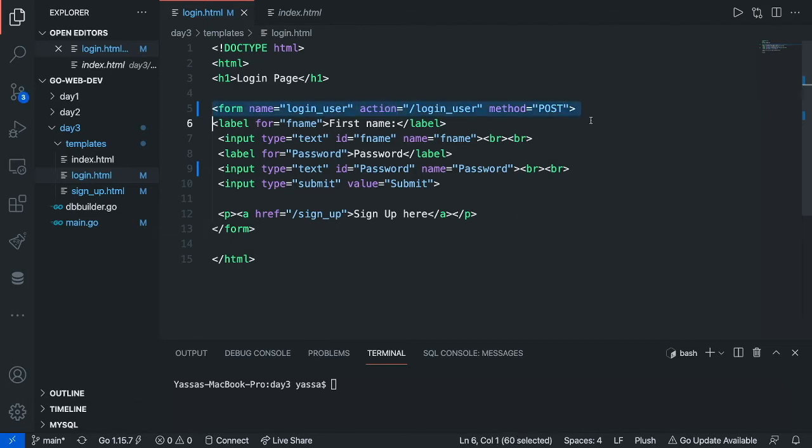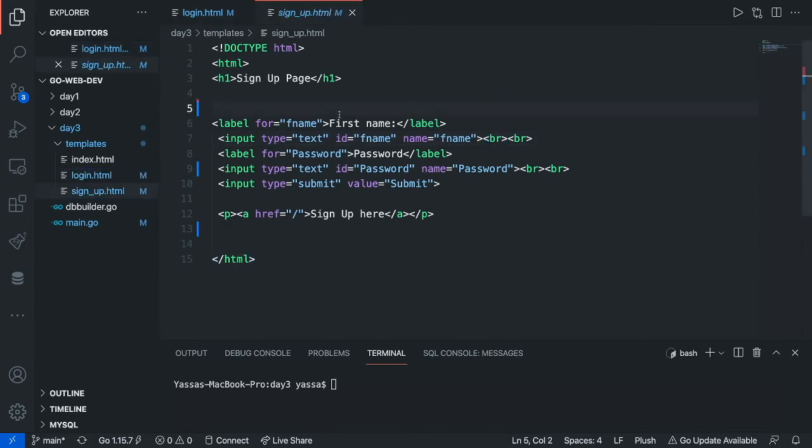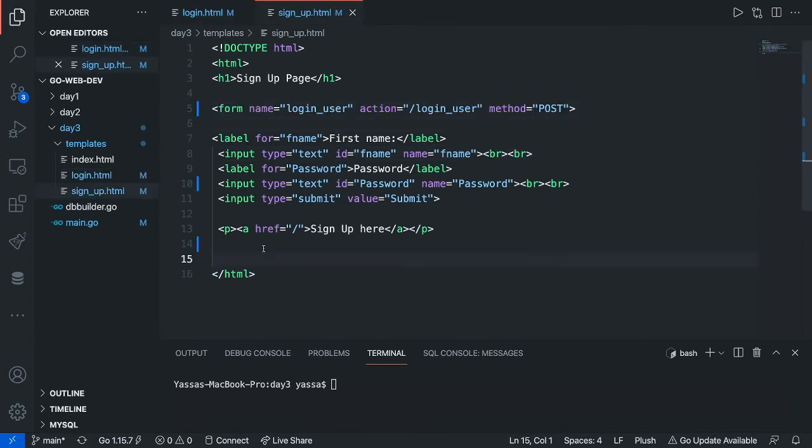Now we're going to want to repeat this exact same thing with our signup.html. So paste this here, and then the next thing we want to do is put in the slash form at the back.